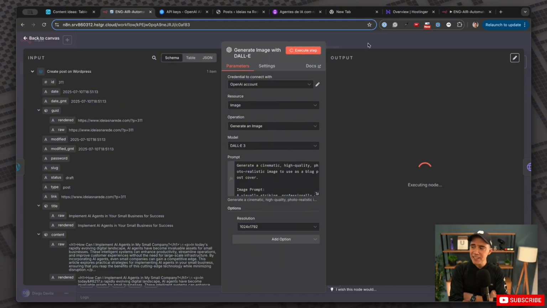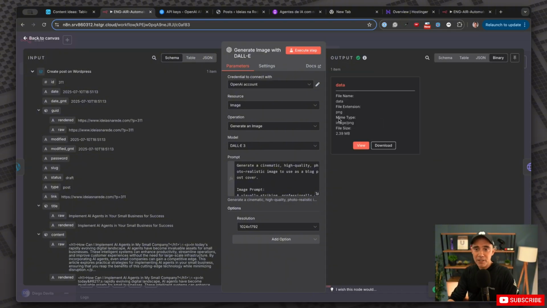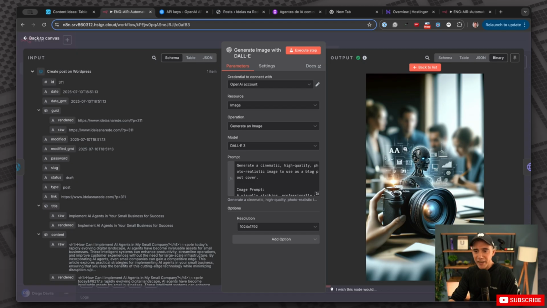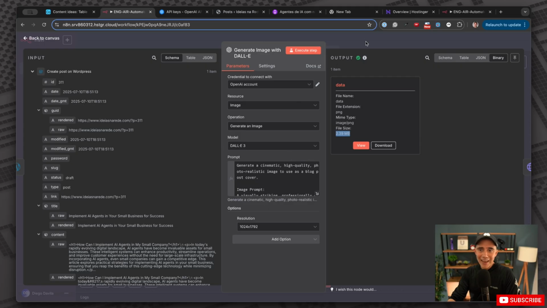This usually takes a few seconds, up to half a minute, depending on how difficult your prompt is, how complex the images are that you are requesting. But at the end of this process, we will have here on the output a result. As a result, we will have an image that was created for our article. Here we go. Here is the image. We can download or view. It's 2.39 megabytes. Excellent. Let's click on view. And here we have it. This is the image that we created. Okay. Let's say we like that.